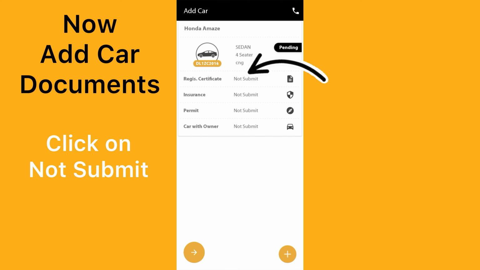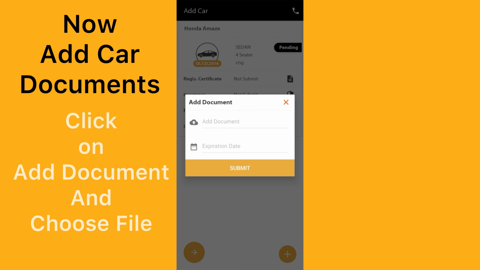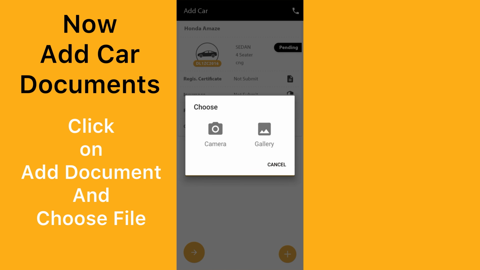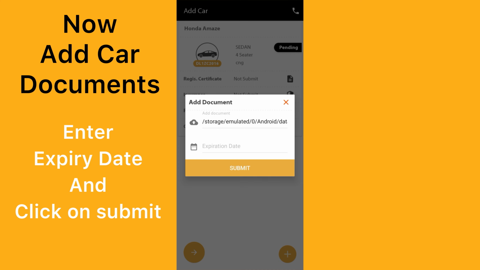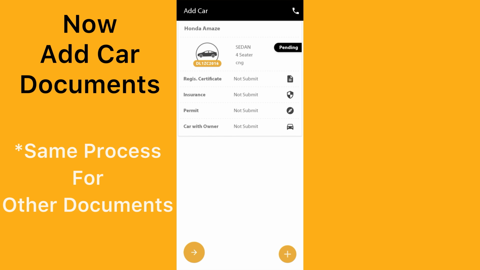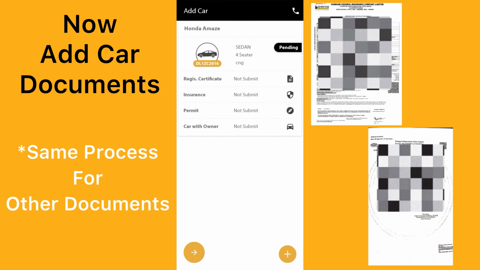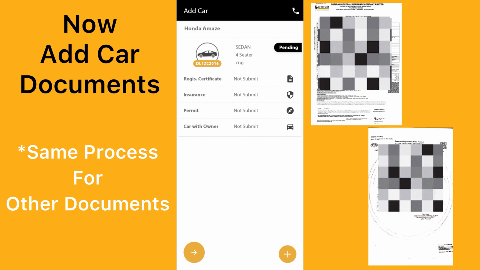Now, click on Not Submit. Click on Add document and choose file. Enter the expiry date and click on Submit. Repeat the same process for other documents also.